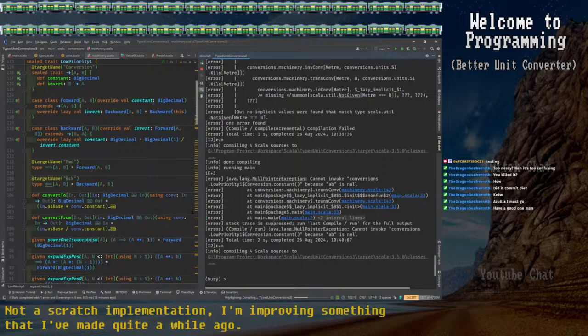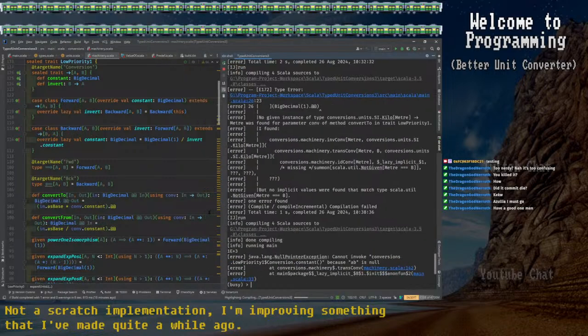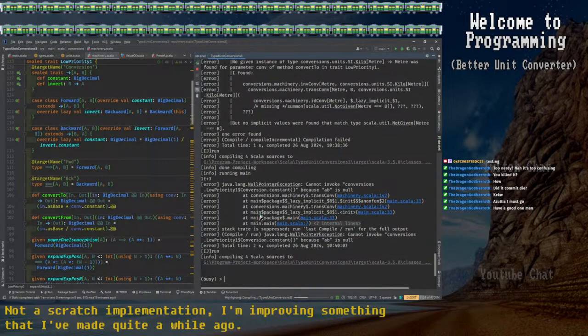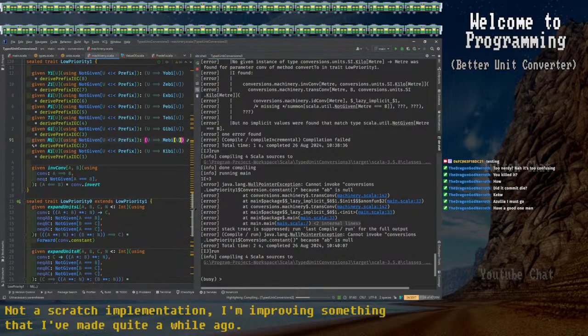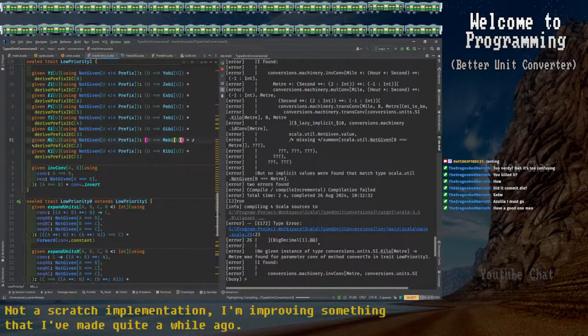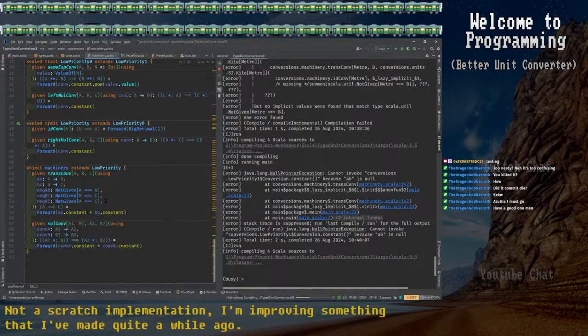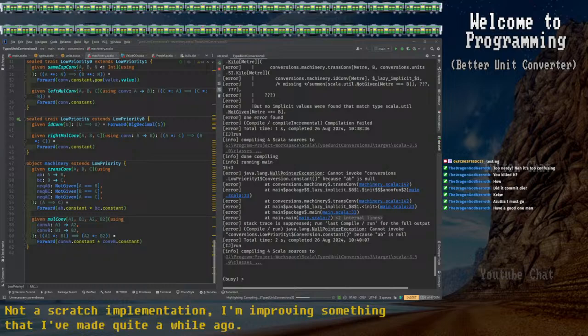Oh. Wait, oh, come on. We've killed it again. No. No, not like this. No, it was going so well. And we've killed it. No. We were going so well. It was going so well.